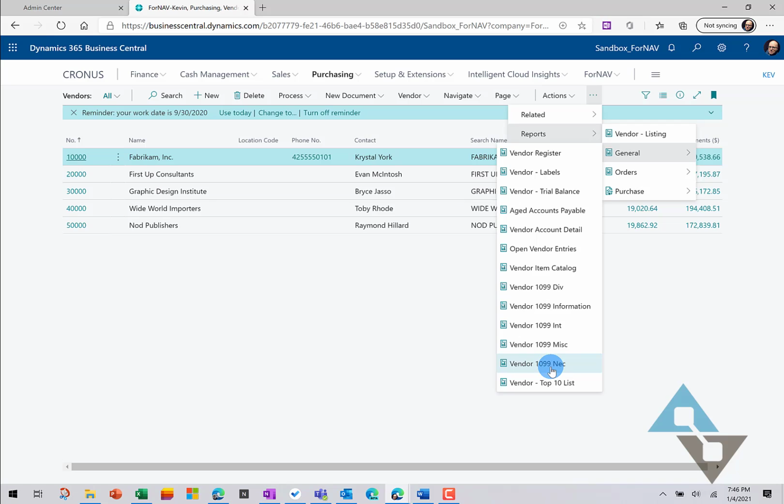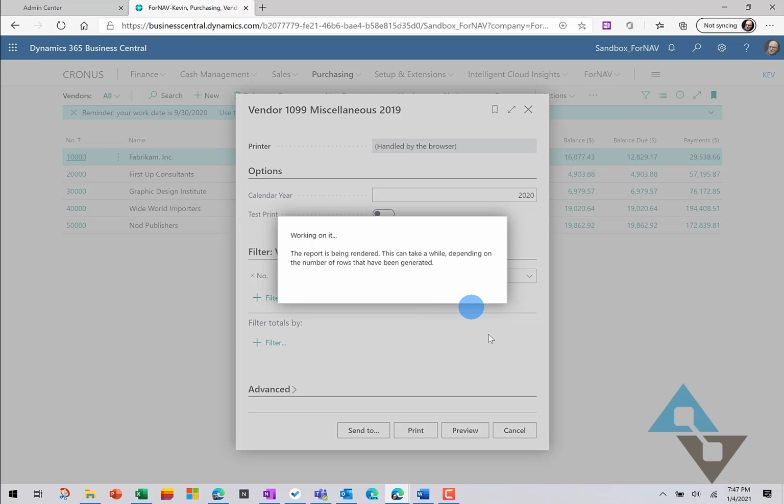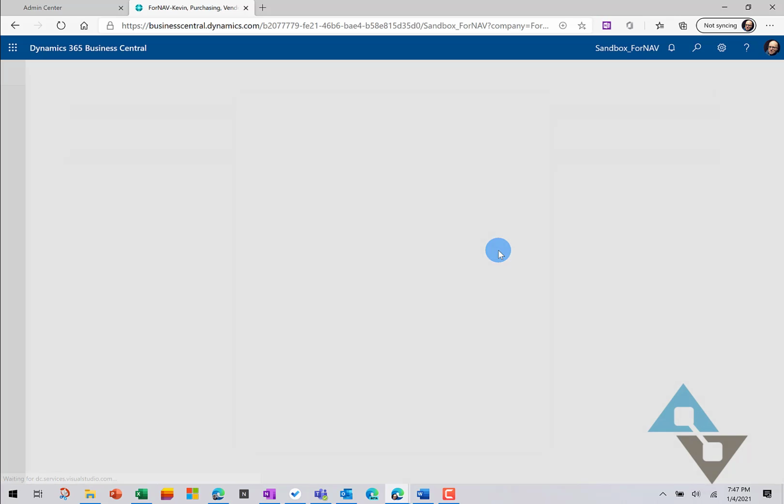I might want to take a look at what these look like, so I'm going to just do a preview. And again, it should just take a moment. We just got the one here, so I can see, well, here's that information being printed on those pre-printed forms that you would have acquired and loaded into your printer to print your 1099s.